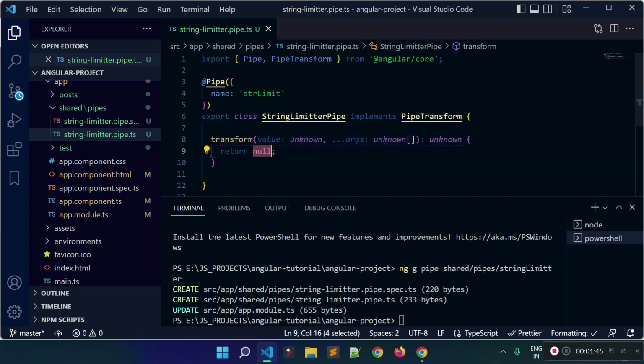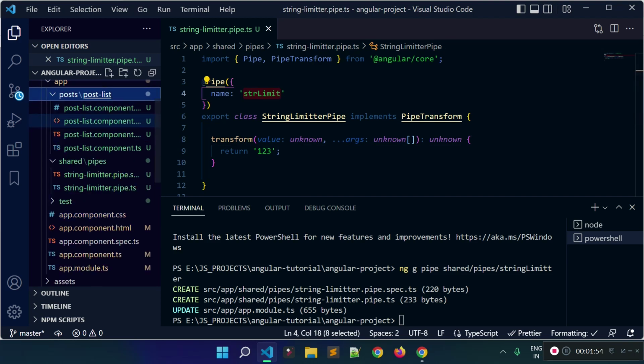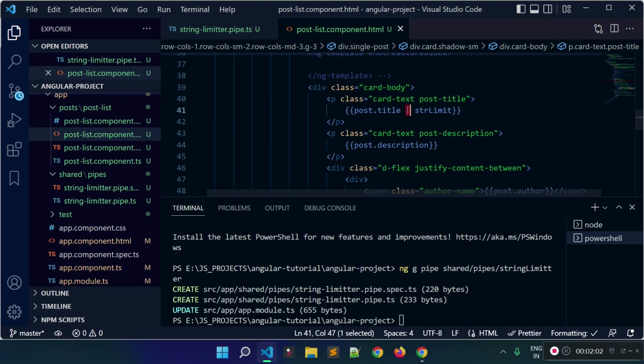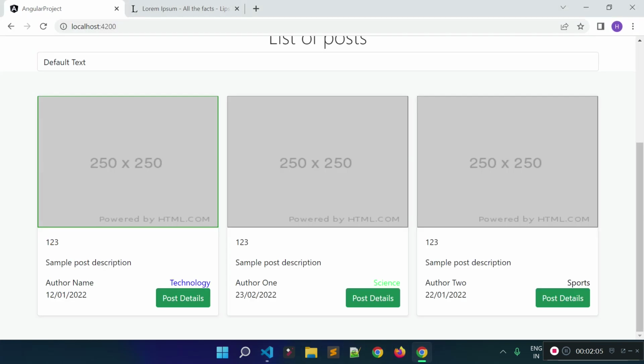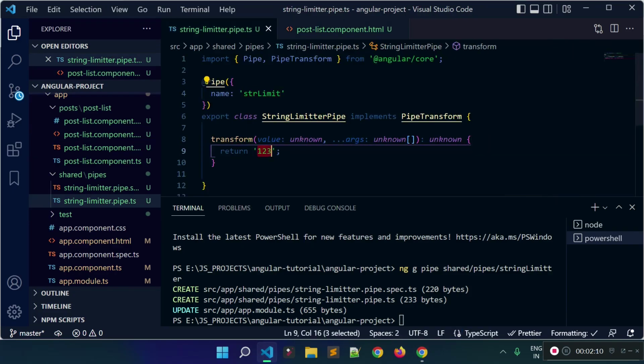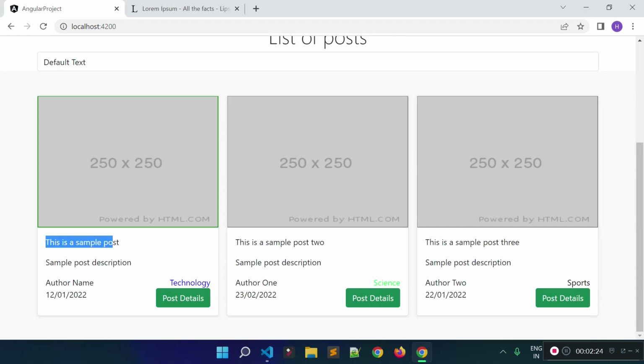So for now let's return 1 2 3 from here, and now I will use this stl limit pipe in our post-list.component.html file. Let's use this stl limit pipe for this title with the pipe syntax and check the browser. You see we have this 1 2 3 because we are returning 1 2 3 from our pipe, right? Now, instead of 1 2 3, let's return the exact value we are getting from the property. So there will be no change, it will show the title here as it is.